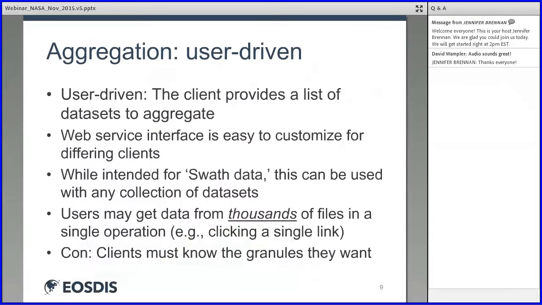We came across a use case that was presented to us by the developers of the Earth Data Search client. And what they needed was a kind of user-driven aggregation. So let me describe this in general, and then I'll talk about the Earth Data Search client use case in specific. So in user-driven aggregation, the client provides a list of data sets to aggregate. Now in the previous aggregations, the regular aggregations, those are defined by the data provider. And remember, those provide a logical view of a data set that a user would expect. But in this case, the client application provides a list of granules to the server and says, aggregate these for me.